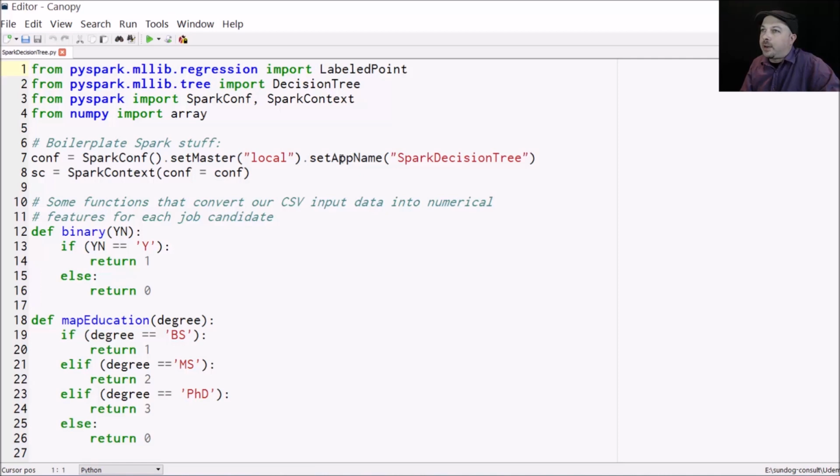I'm also going to give it an app name of SparkDecisionTree, and you can call that whatever you want, Fred, Bob, Tim, whatever floats your boat. It just is what this job will appear as if you were to look at it in the Spark console later on. And then we will create our SparkContext object using that configuration. And that gives us an sc object we can use for creating RDDs.